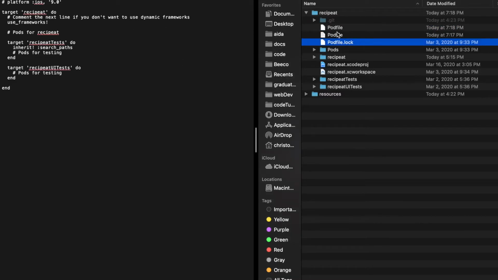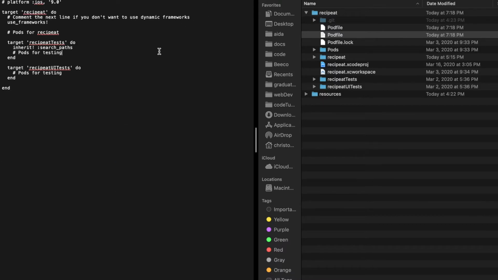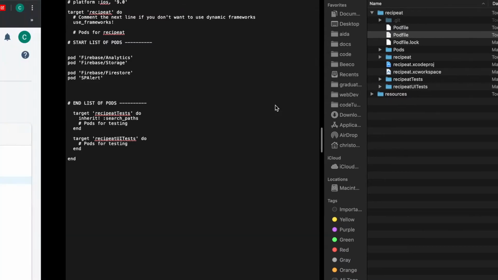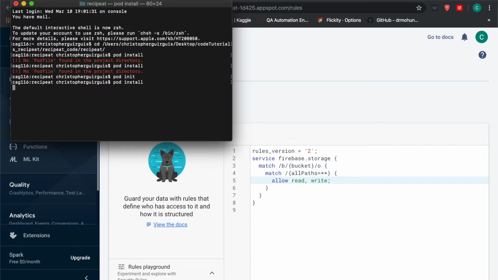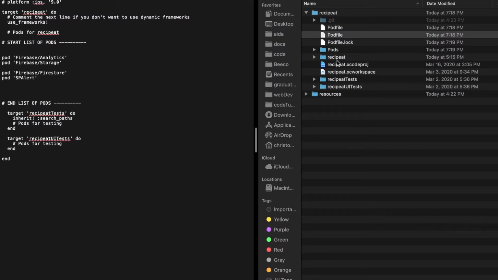Something must have happened. So I'm just going to take the old pod file, take all its contents, and put it into the new one. I will save it. And I'll try running that again. So pod install. So you can see the way I tackled that was I just made a new pod file by using pod init, and then I just went ahead and installed it.